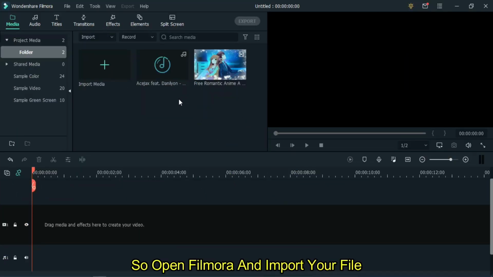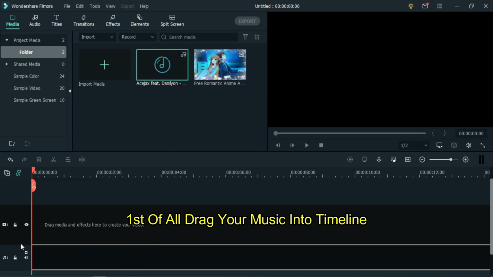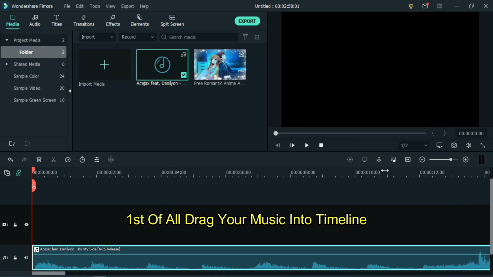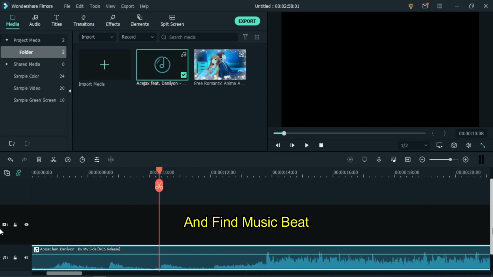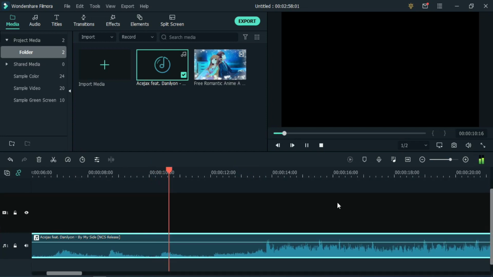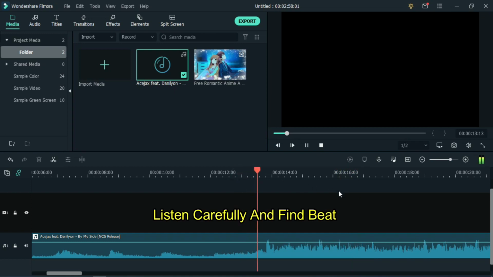So open Filmora and import your file. I already imported my file. First of all, drag your music into timeline and find music beat. Listen carefully and find your beat.